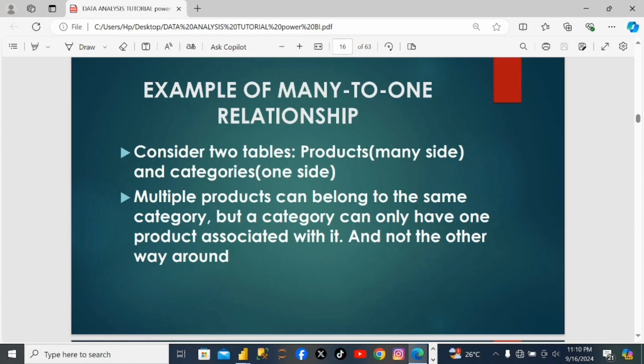So for example, we have a category called skin product. Different kinds of skincare, like different kinds of creams. But the category can be only one. So multiple products can belong to the same category, but a category can only have one product associated with it, and not the other way around.